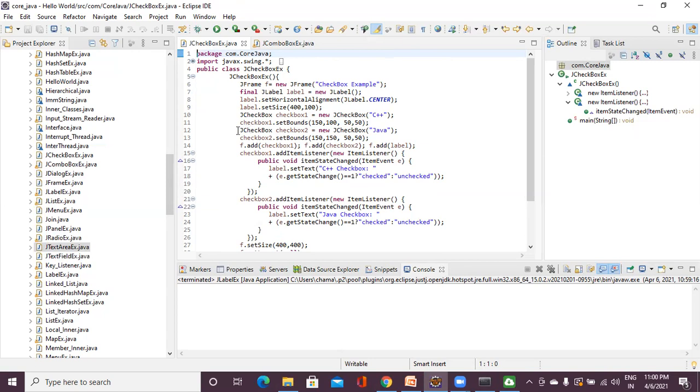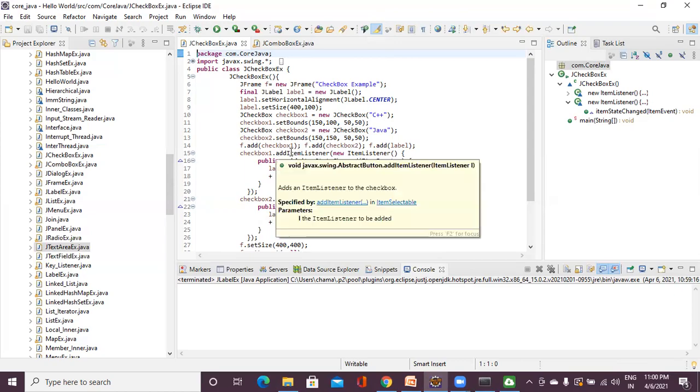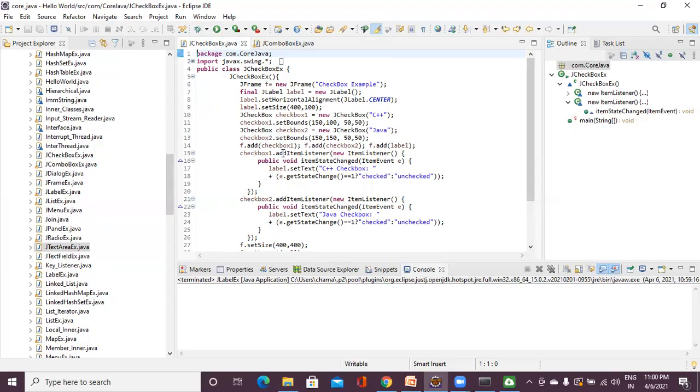Then create an object for checkbox2 and add the item as Java. Then set the position of checkbox2 using checkbox2.setBounds. Then add these components, that is checkbox1, checkbox2 and label, to the frame.